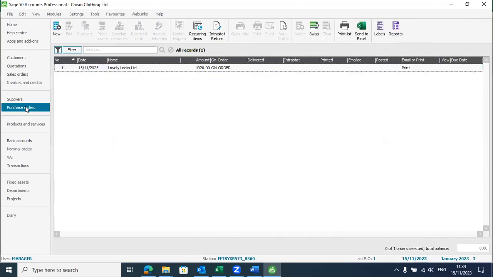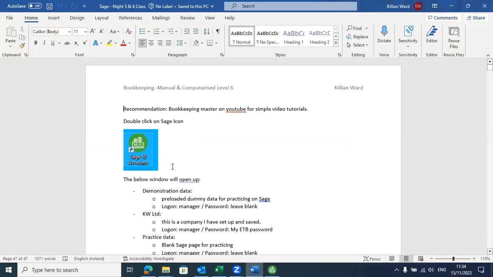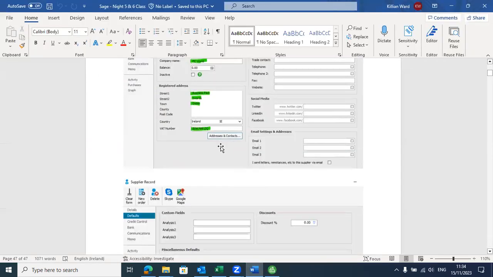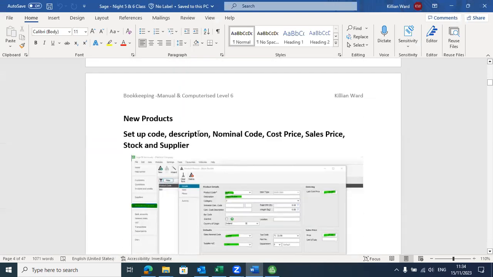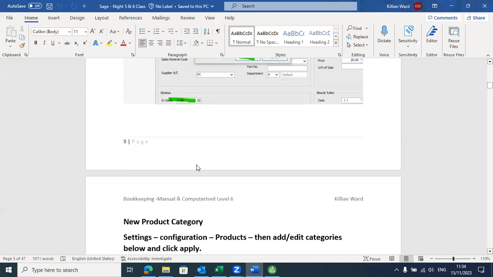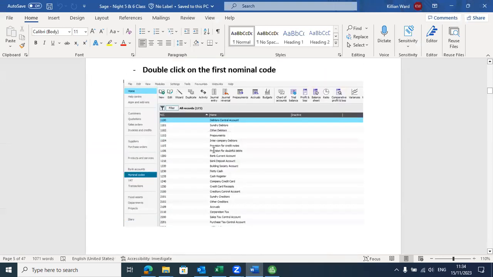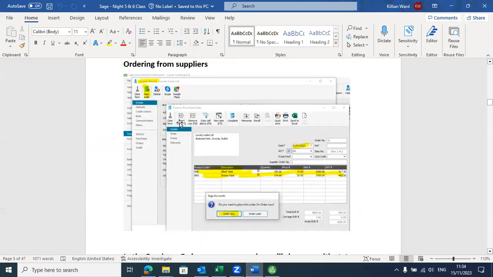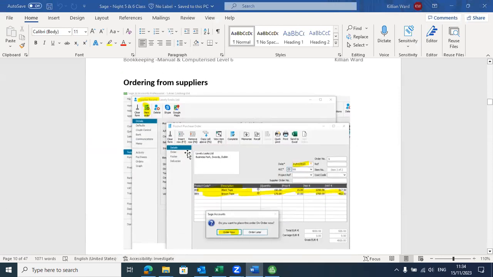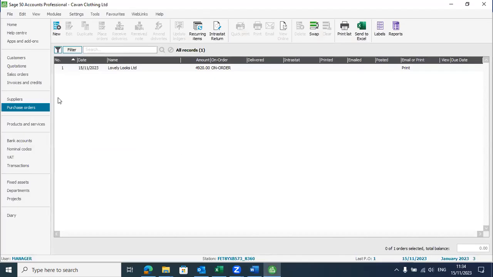Now we go down to purchase orders. This is all in your Word document. So if you have this to hand as well, just follow through with the instructions. If you keep scrolling down, you'll see ordering from supplier, page 10, if you follow these steps as well. Okay, so important to notice now in the purchase order screen, you can see it says on order. That amount is on order.